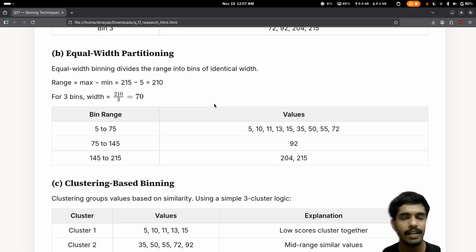We basically divided the whole data set into 3 bins where each bin has a width of 70, right? And then we put those values, from 5 to 75, whatever values were there, into the first bin, and so on.